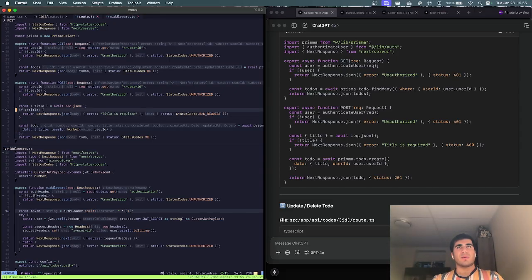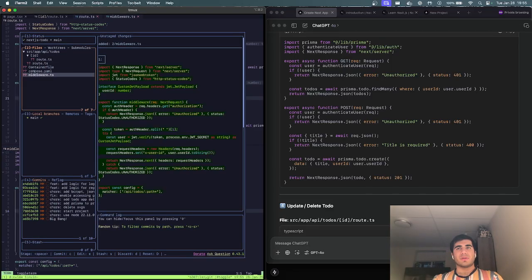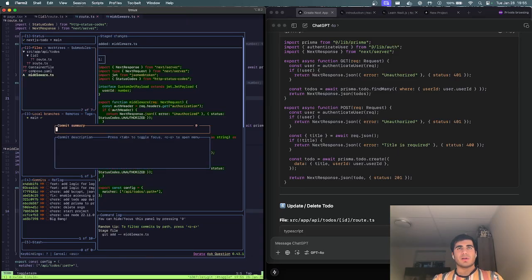So the only thing that's left now is to hook this up to the front end and finish up with that. But let's actually start doing some of this and adding some of this to our repository here. So I'm just gonna do a feat, add middleware for authentication. Use sets the X user ID header to verify that a user is authorized.